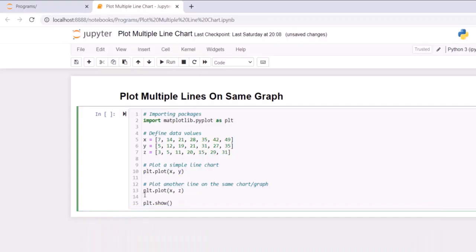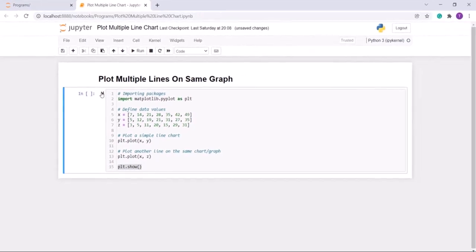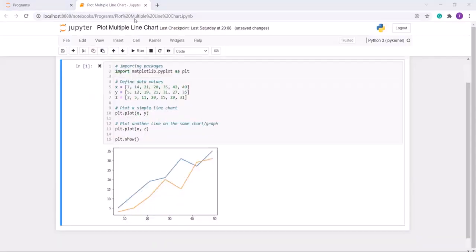Once again, we call the plot function with other values, x and z. And in the last, we call the show function to display the plot with multiple lines on the same graph. Now I execute this example and here is the output.